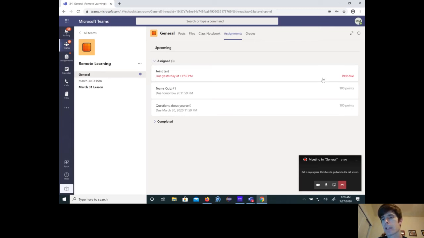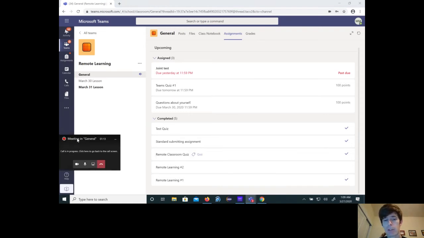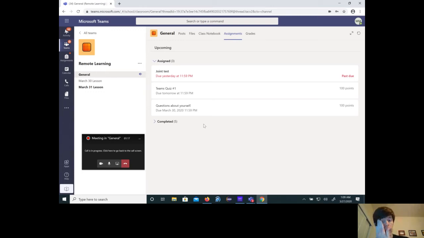I'm going to go to assignments. As I look at my assignments, there are two drop-down menus. There are assignments I have completed, which gives me a little check mark, which means they've been graded and checked. And there are assignments that have been assigned but I have not done.